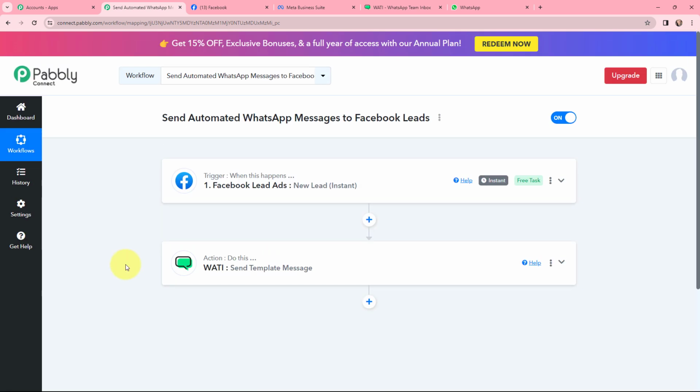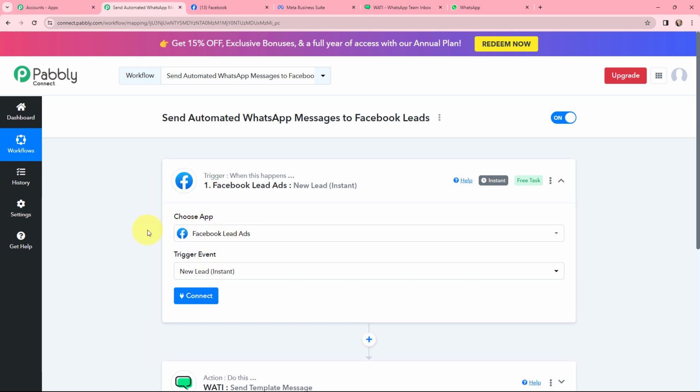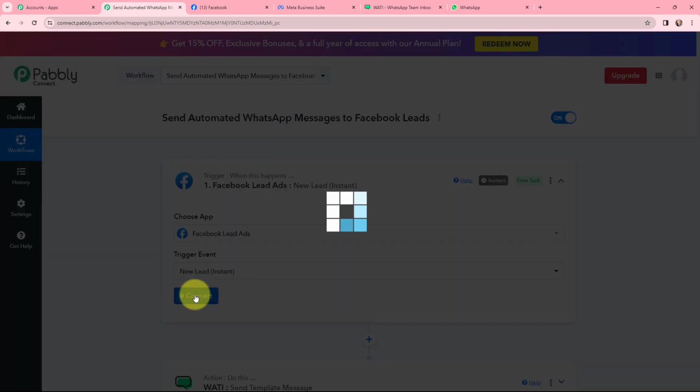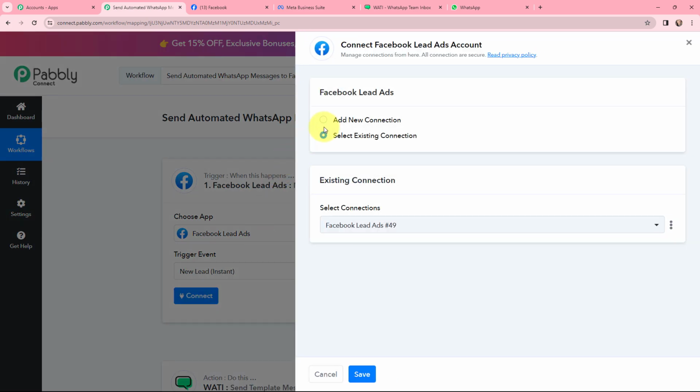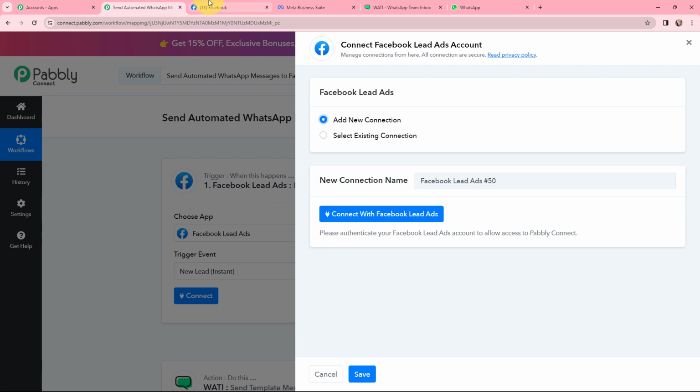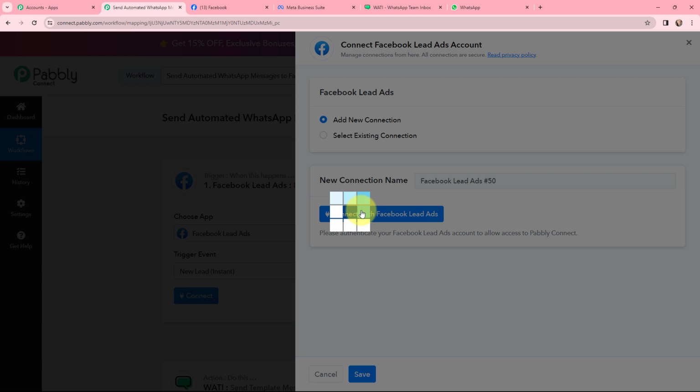So here you can see as I've selected my action application and the action event along with my trigger application and the trigger event. So my objective is that whenever I'm going to receive a new lead through Facebook lead ads, then I want to send an automated WhatsApp message to that lead. So now in order to do that, firstly I need to establish a connection between Facebook lead ads and Pabbly Connect. So here I'm going to click on connect. And now to add a new connection, I've already logged into my Facebook account in one of the tabs. So here I'm simply going to click on connect.